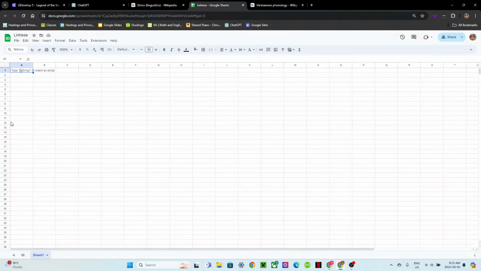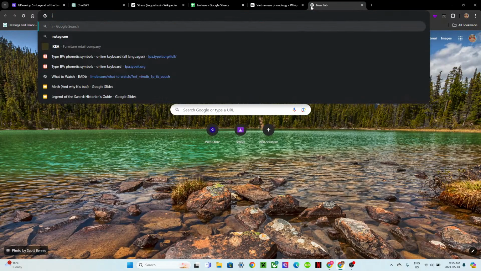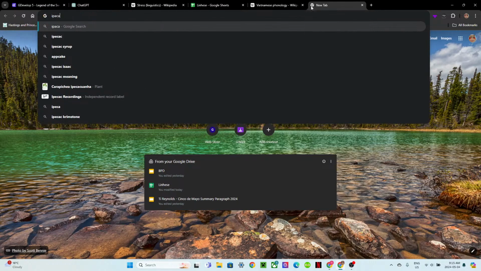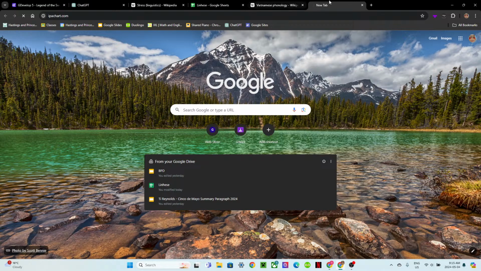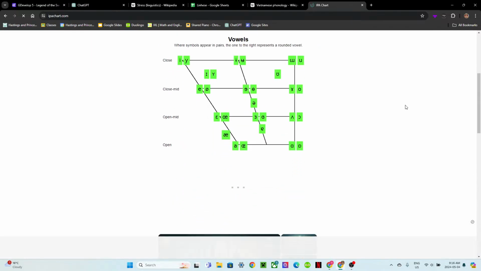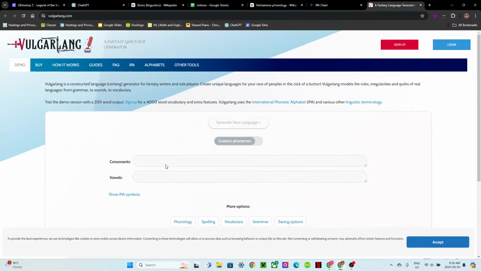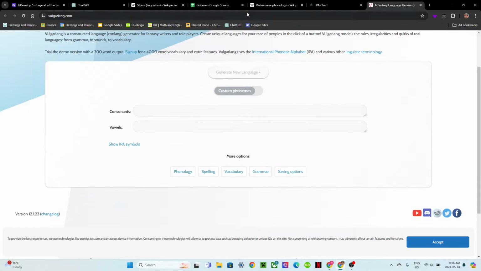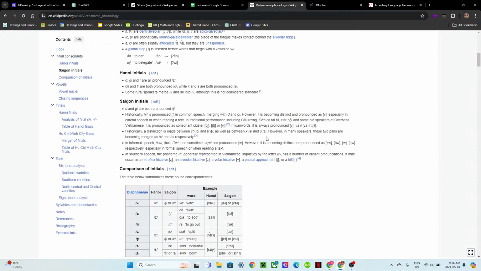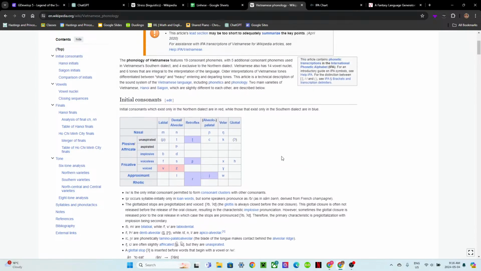Now, you're going to start by going over to ipachart.com, which is where we are going to find the section we're going to need. And we're going to go to Vulgarland. If you don't know what any of this is, I will explain it in a bit. Right, so, this is phonology, that's the consonants.